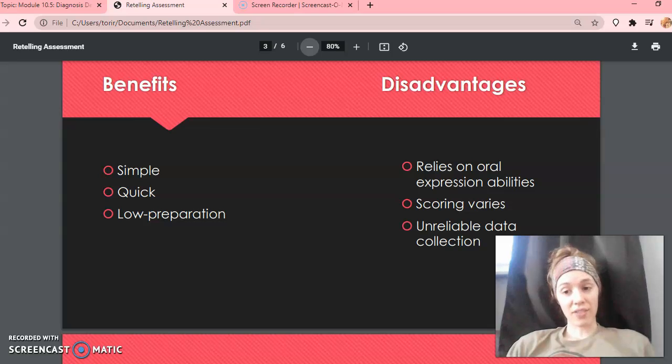It relies really heavily on a student's oral expression abilities. I know personally I struggle a little bit with explaining things and expressing myself, so this might be a difficult one for me, and that's the same for a lot of other students. A lot of students may not be the best at expressing themselves and being able to explain things the way they are in their head out loud. So it does rely on that oral expression. For some students, it might be really difficult to retell a story right after without being able to process it and really think about it and organize their thoughts. So that's something to consider.